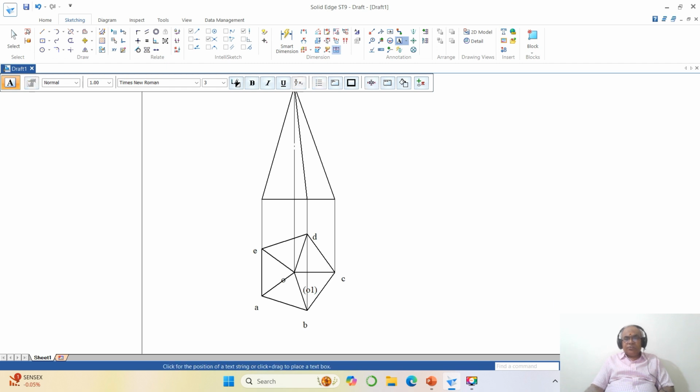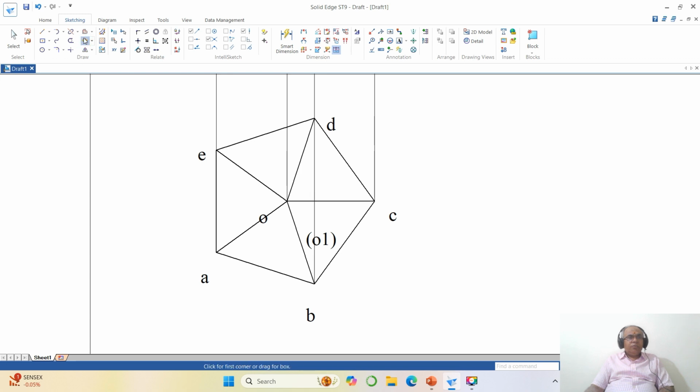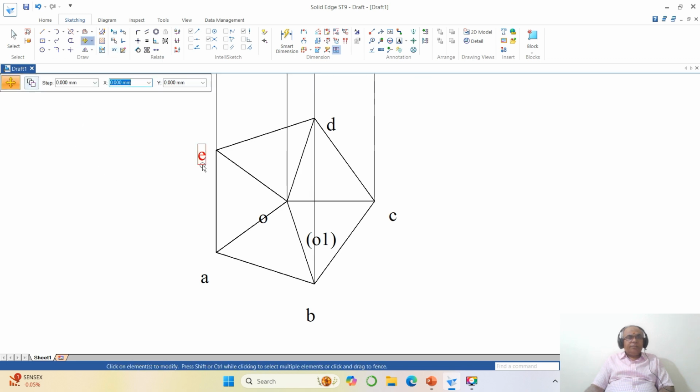Right click, then go to zoom window, then come down to move, disable copy. So you take E, you take A, then you take B, then C, then D, then O.